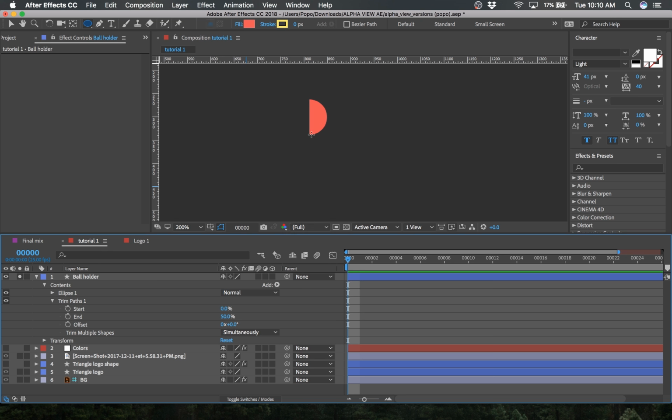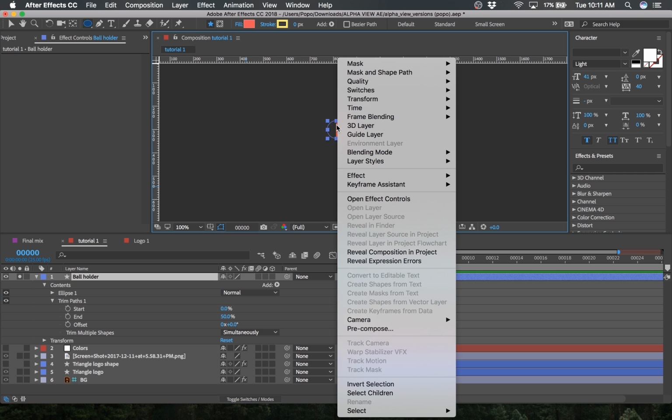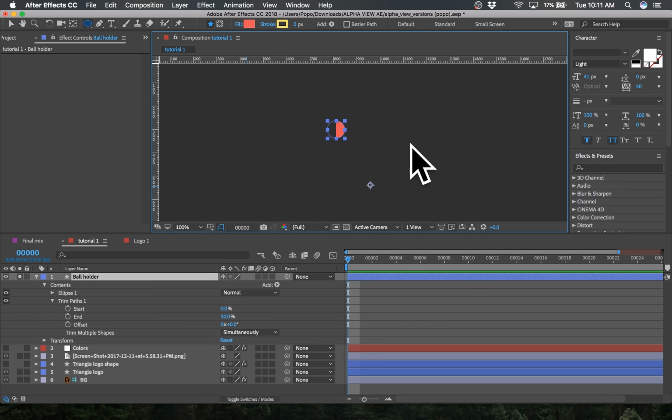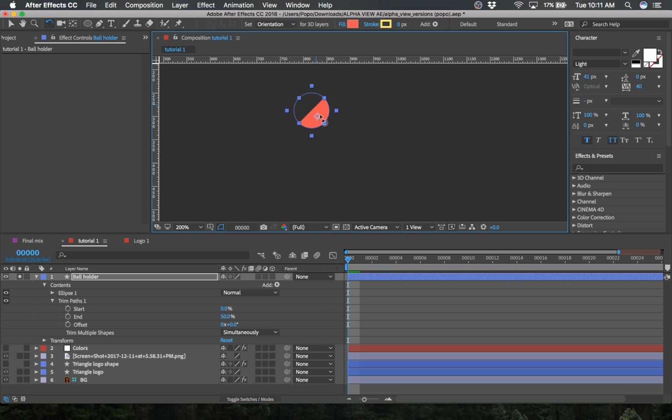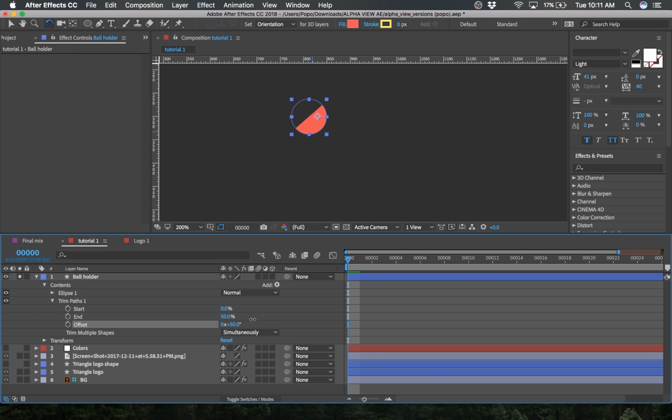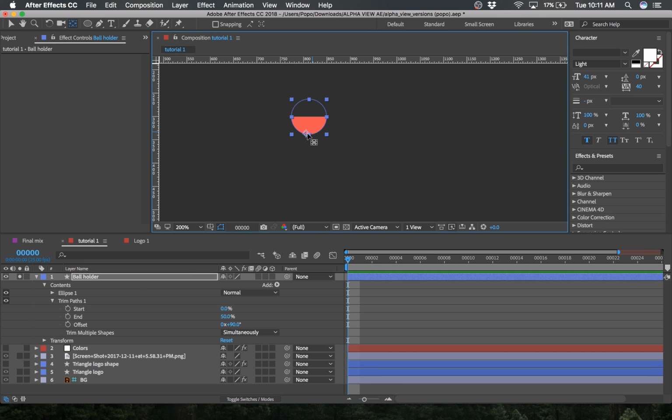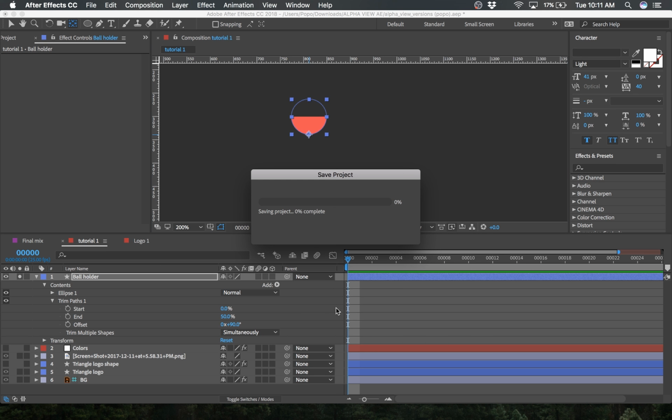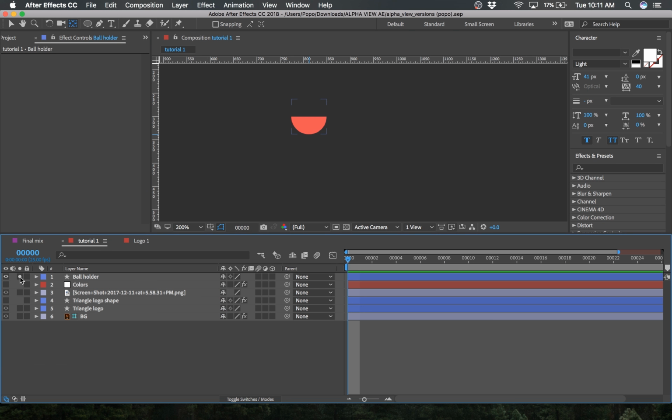But the problem here is that it's not facing the right direction. So there are two ways of solving this. Either I go and I rotate it. Alright, we have an anchor point problem here. So I'm just going to go up, transform, center anchor point, and I can start rotating it this way. Or all I could do is go and play with the offset. So if I go here into 90 degrees, I'm going to get it into half. And that's really cool. So I'm just going to go and do that there. Alright, cool. So we've got our ball holder.